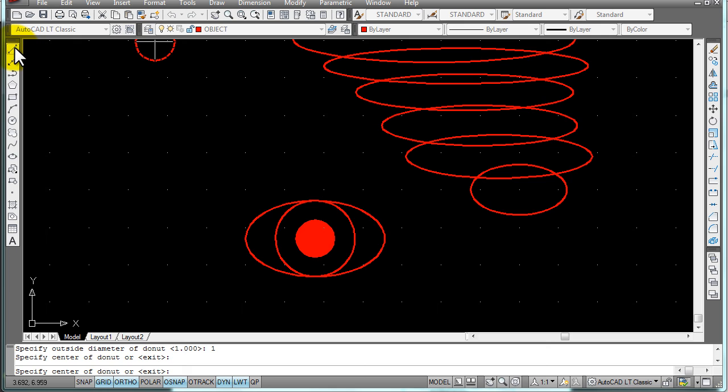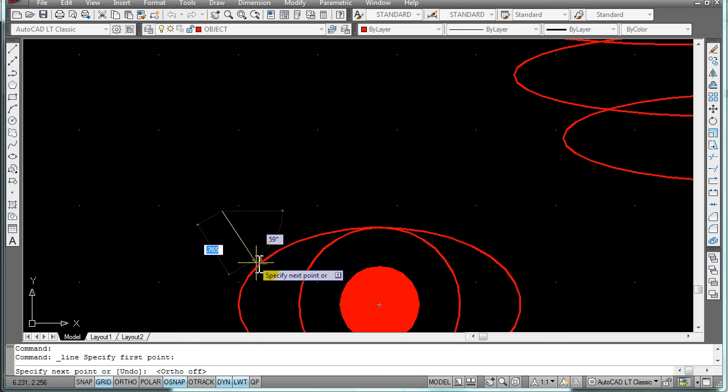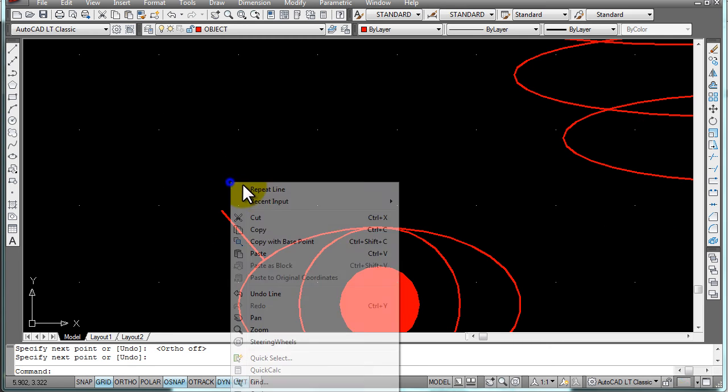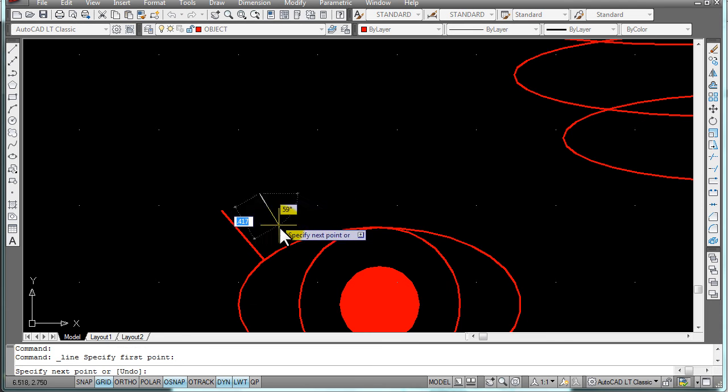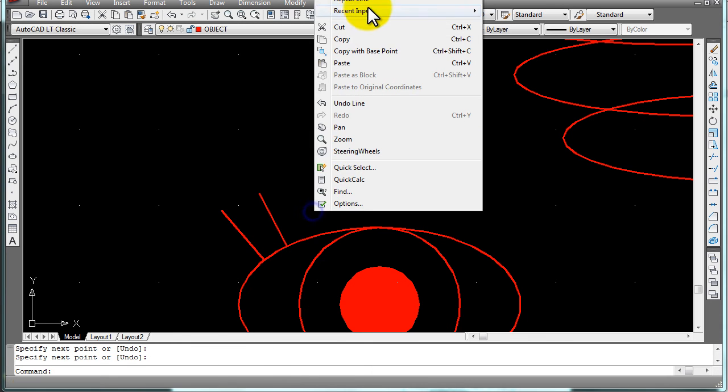I'm going to click on line. And when I do the eyelashes, I'm going to start on the outside, and I'm going to work my way to the eye. We need to make sure we turn off that ortho so we can move our mouse better. So I'll start that and go to the eye. Repeat the line going from the outside to the eye.